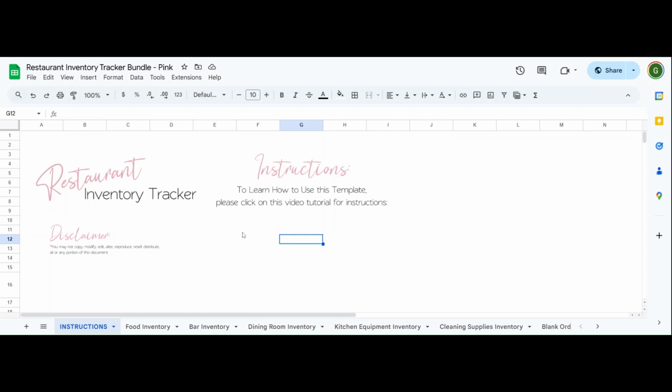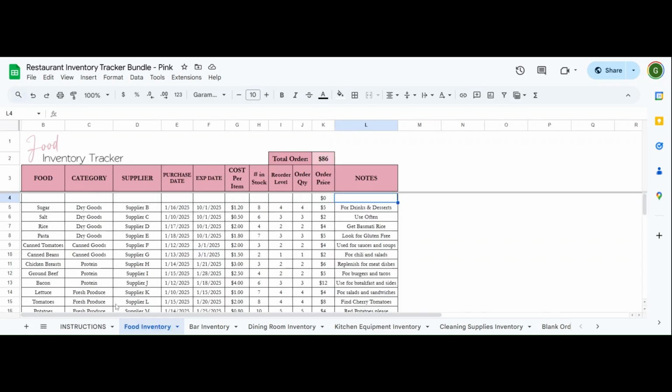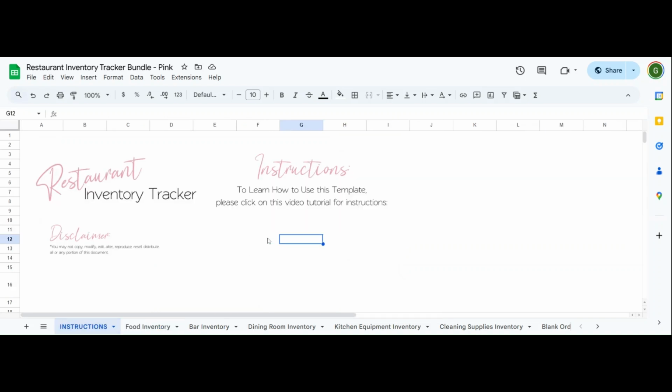Hey there! So this video is all about tracking your restaurant inventory. If you own a restaurant or if you are a manager, this is a wonderful spreadsheet for you to use. This has multiple tabs on the bottom for you to use. When you open it up, you're going to get to the instructions. When I'm done with this video, there'll be a link to the YouTube video on how to use it.